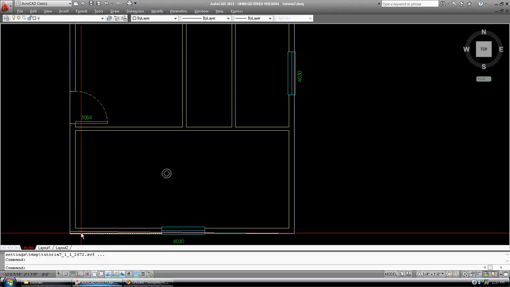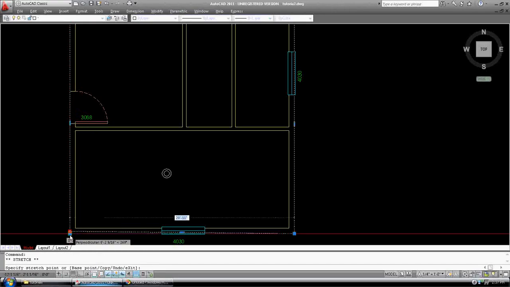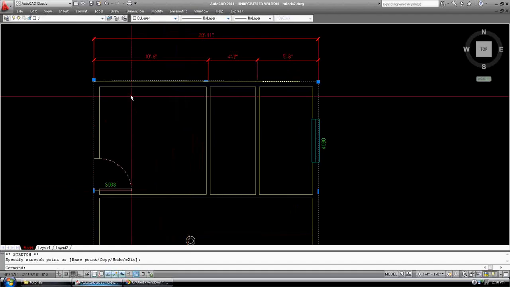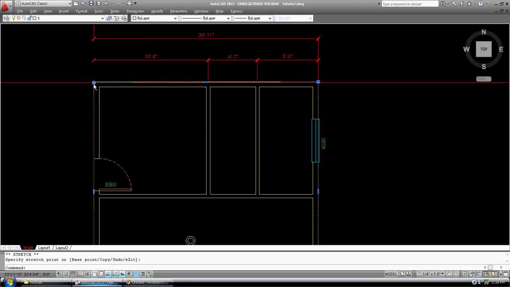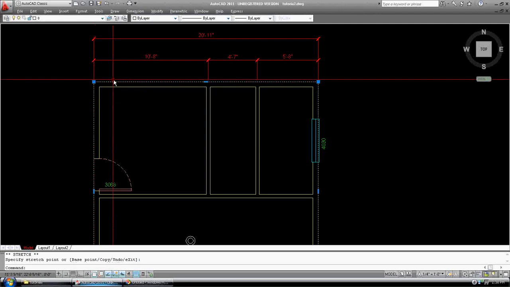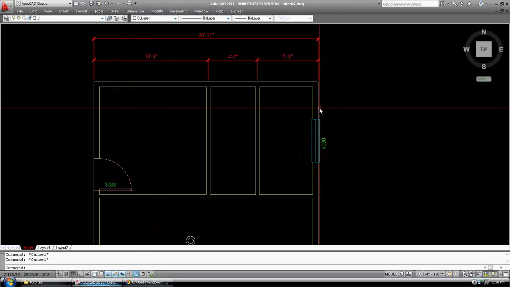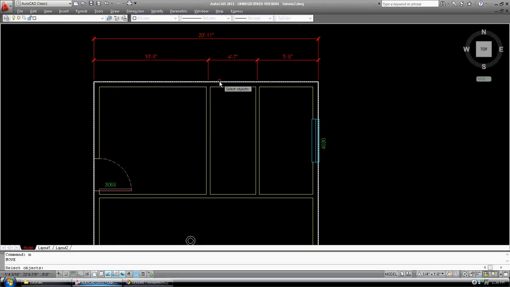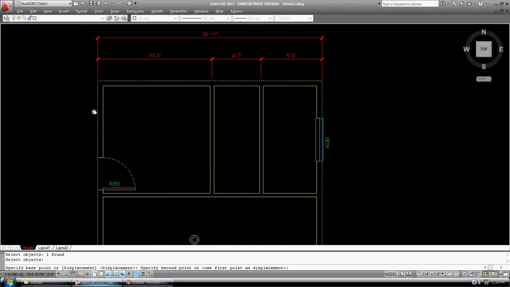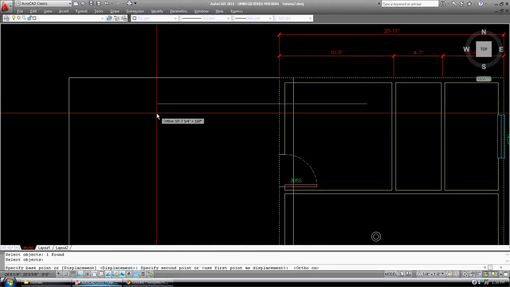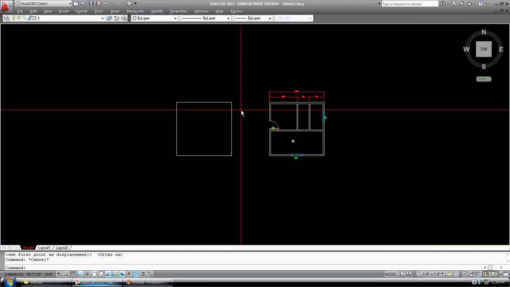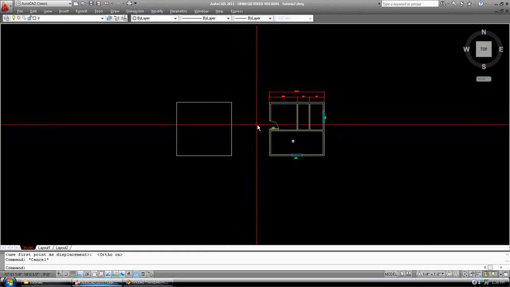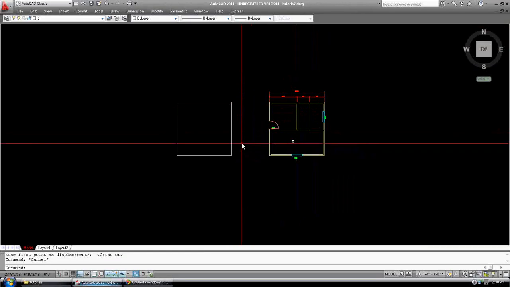Okay, that's not a big problem. We'll just highlight it, and we'll bring that down to there. Okay, and we'll bring that one to there. Well, we missed it again. There we go. Now we move this line. Let's turn ortho on so we're going in a straight line. Bring it over here a little bit. So that would represent the outside of our foundation. It matches the outside of our house.